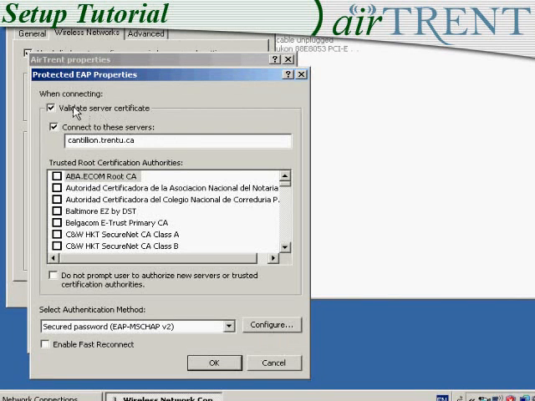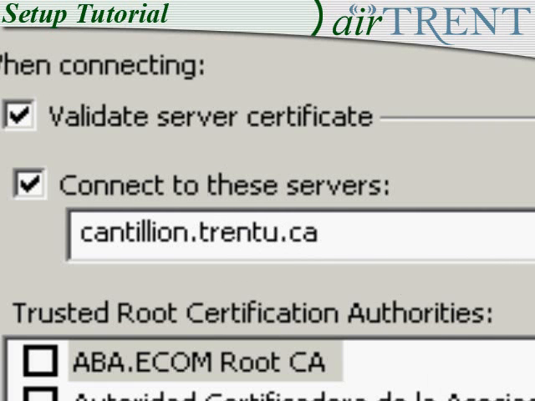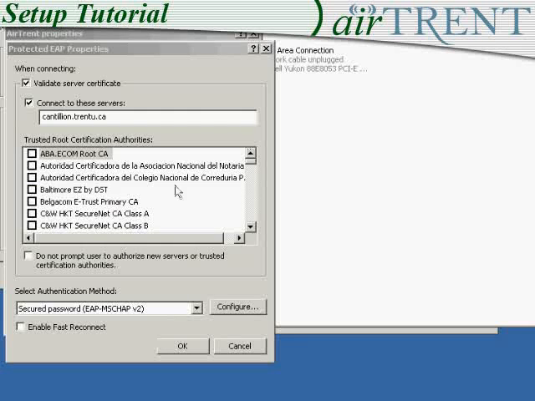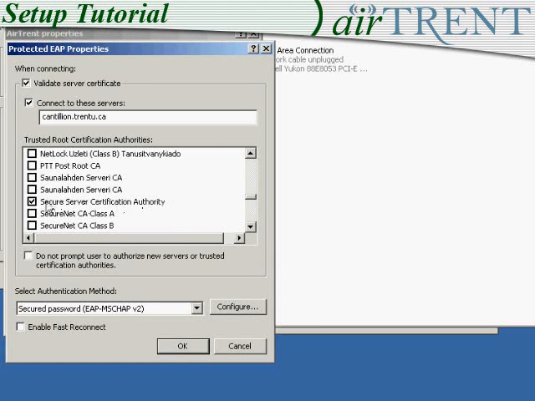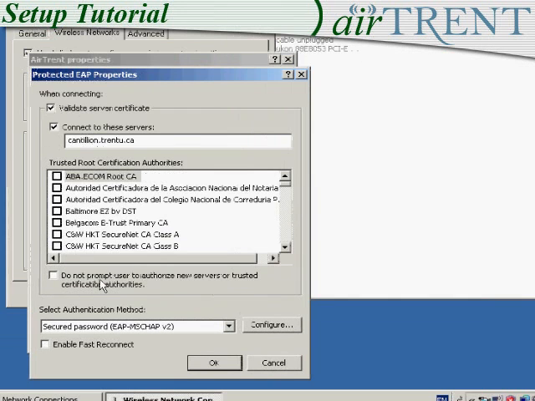At the top you see Validate Server Certificate. Make sure that's checked, and also that Connect to these servers is checked as well. You want that to be checked, and that it's filled in with exactly what you see on the screen there, quintillion.trentu.ca. Then you want to scroll down in the middle for the Trusted Root Certificate Authorities until you see Secure Server Certification Authority. Make sure that has a checkbox beside it. Once that's done, look at the Do Not Prompt option and make sure that there is no check beside that.